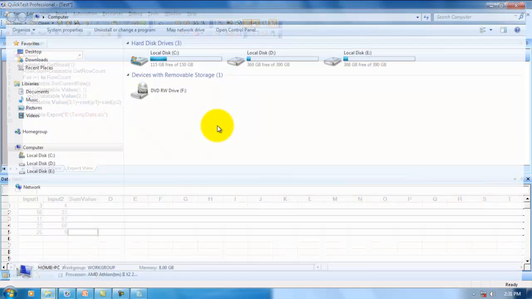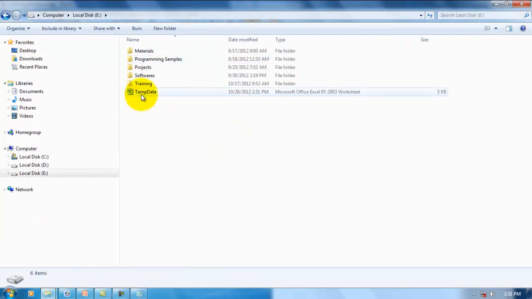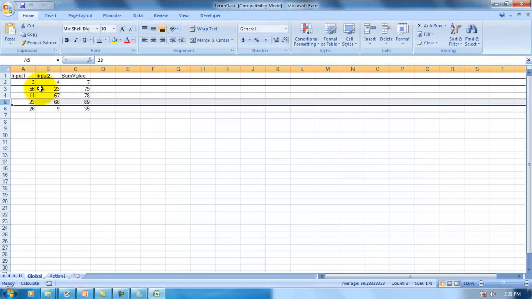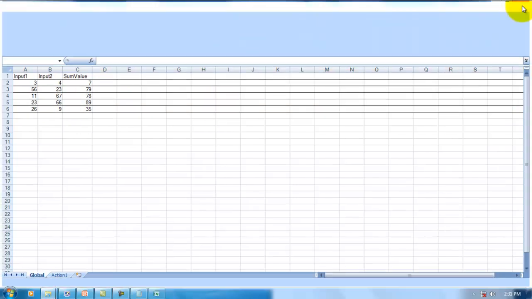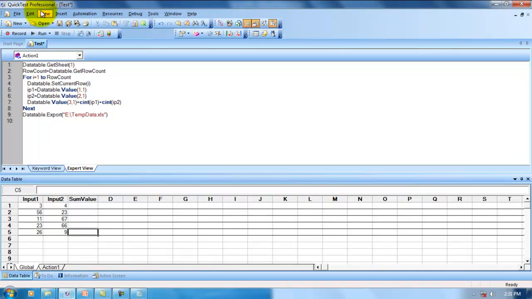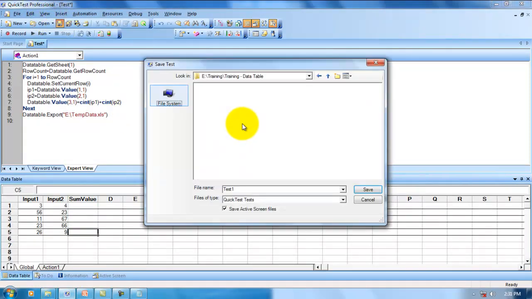Let's see whether my data exists in the drive or not. See, the temp data file got created, where whatever values we have in the runtime data table are displayed in this file. Okay, let me save my test. This is the data table demo.